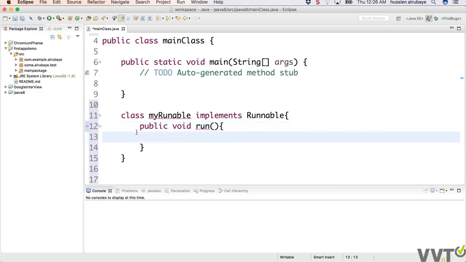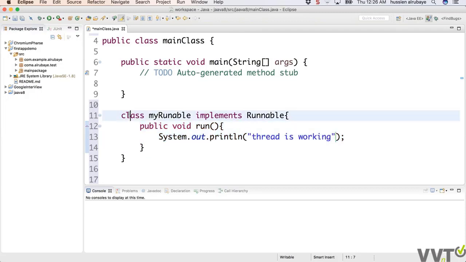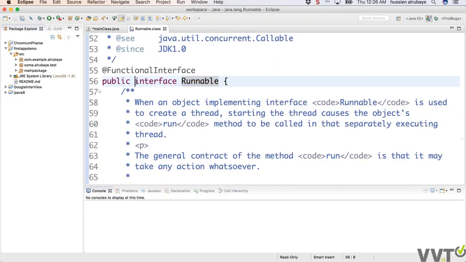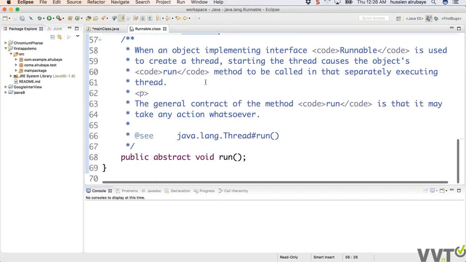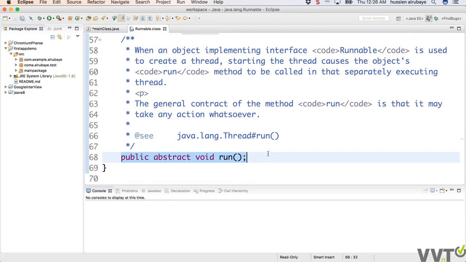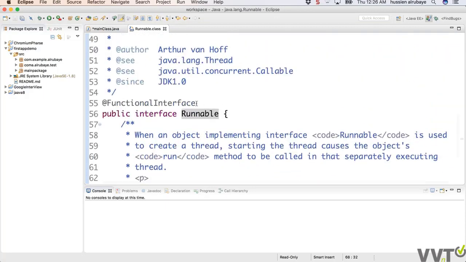And we add our code here, whatever our code is. For example, let's say System.out.println "thread is working". This is just a basic example for an interface. If you Ctrl or Command click on this Runnable interface and go to it, you see it has only a single function. Because it has a single function, it is named a functional interface.